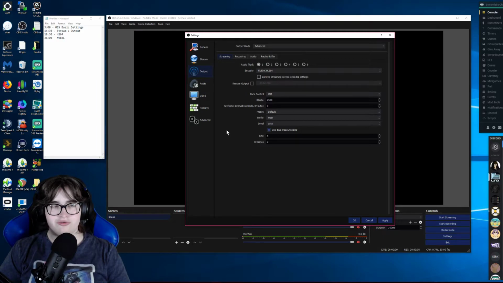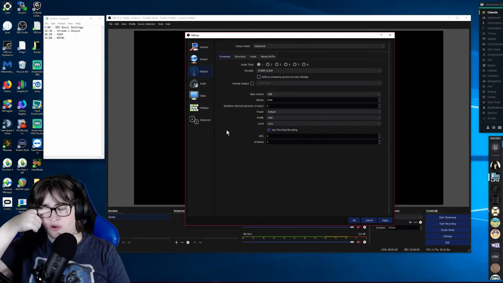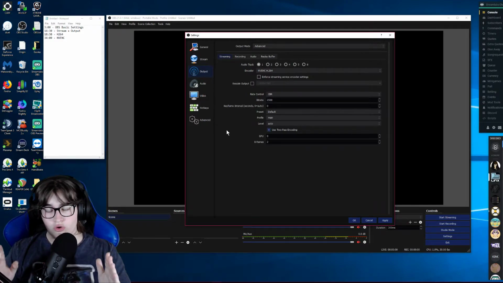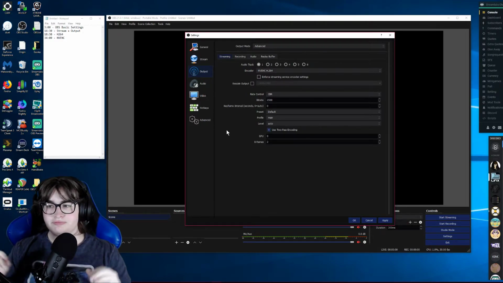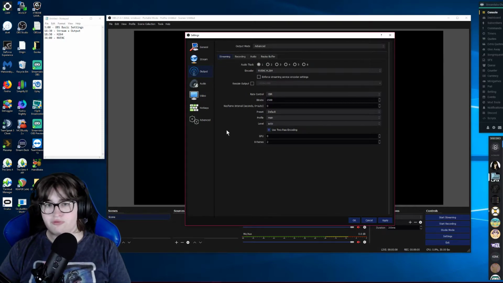NVENC was designed for really high quality recording via NVIDIA's Shadowplay, and it does do really good recordings in OBS. I cannot fault that. It is perfect for recording. For streaming, it does have downsides, like I've mentioned. So 2500 and up is the best bitrate for NVENC, unless you really have no choice. So say, for instance, you're running a dual-core CPU, and you have, say, a 1060, you would just go with NVENC. You've really got no other option.